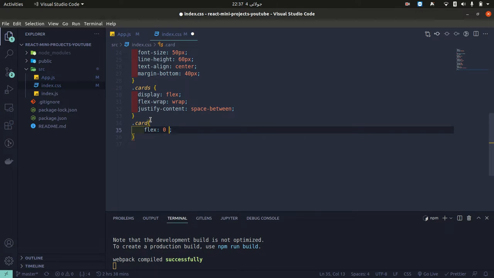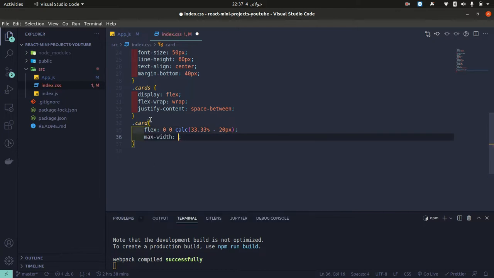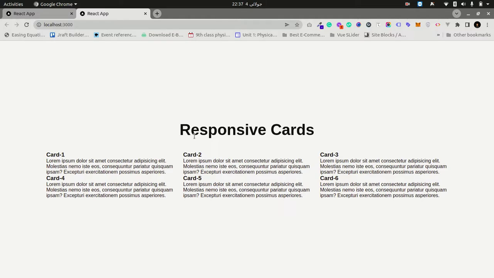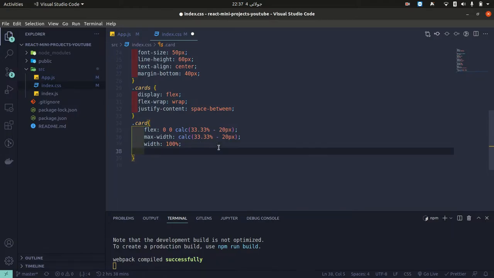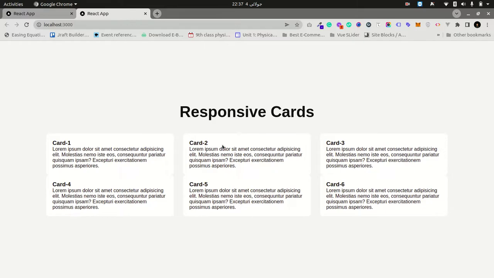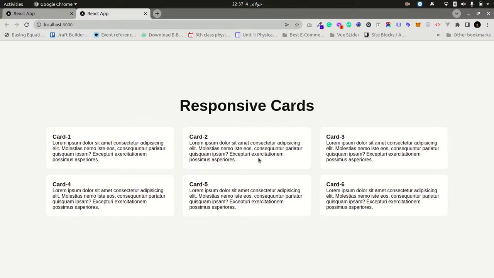Flex 0 0 calculate. We want 3 cards, so 33% minus 20 pixel. Maximum width same. Width 100%. Here we can see. Now let's add some background FFF, border radius 10 pixel, padding 20 pixel. Here you can see. Now margin bottom 20 pixel. Yeah, looking nice.